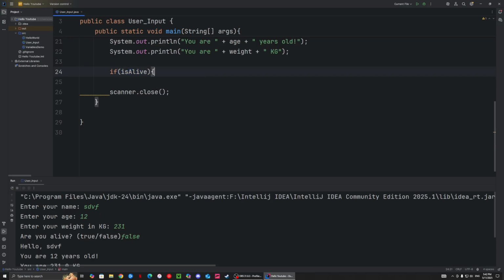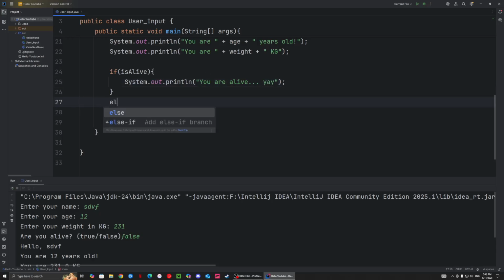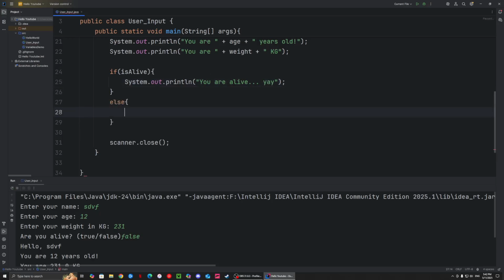So let's start with the curly braces, and then we're gonna System.out.println. We're gonna say "You are alive. Yay." Okay, and else, so if you're not alive, then we want to execute this part of the statement, which is System.out.println, and let's just say "Rest in peace."